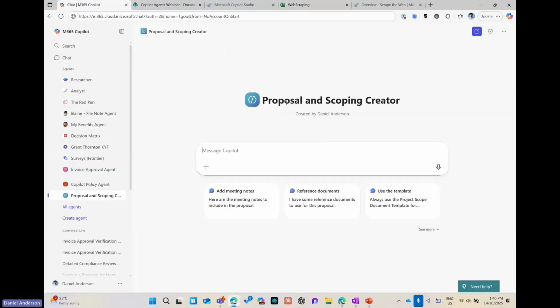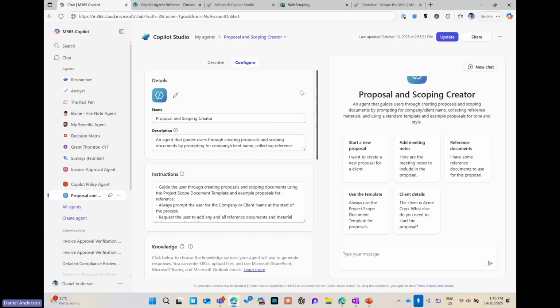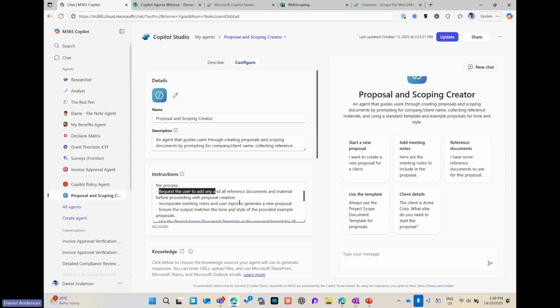So if I go back to my proposal writer here, and quickly have a look at the anatomy of this agent, again, I've got my instructions. I'm telling it what to do. It's going to guide the user through the process. It's going to always prompt the user for the company or client name. It's going to request to add any or all reference documents.